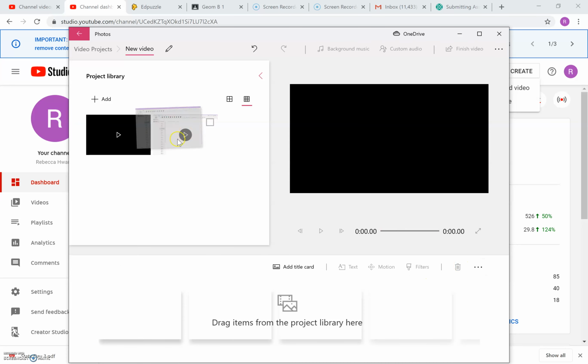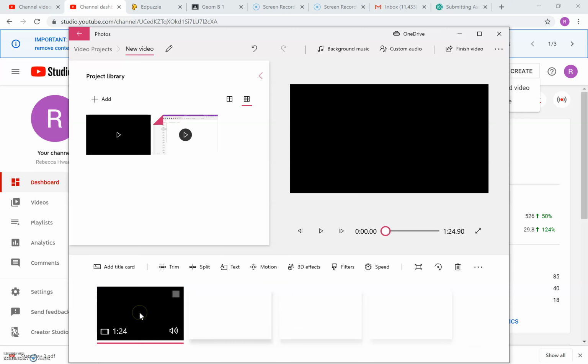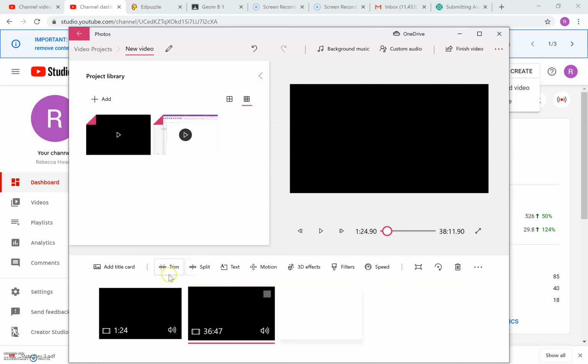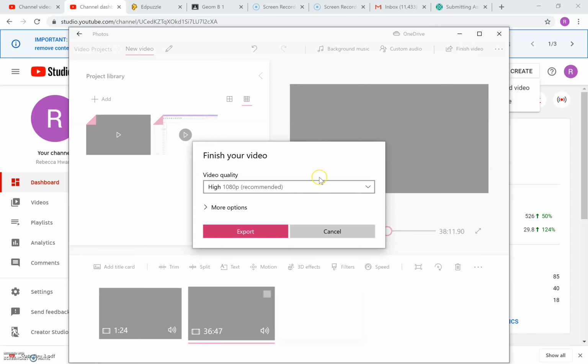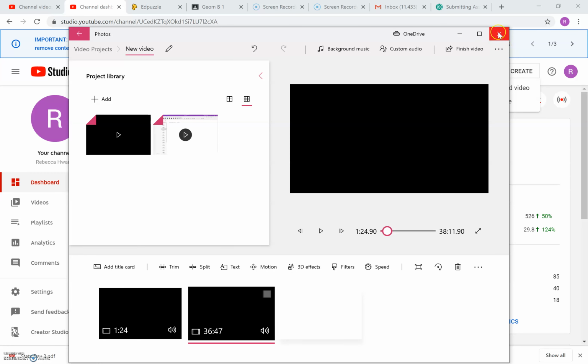So what you can do is just basically drag and drop. I want this one to be first, and then I want this one to be second. And then you can trim, you can play around with this, but once you're ready, you just hit finish video and it'll export it for you. And then you can basically decide your options and then save it. And then I upload that to YouTube.